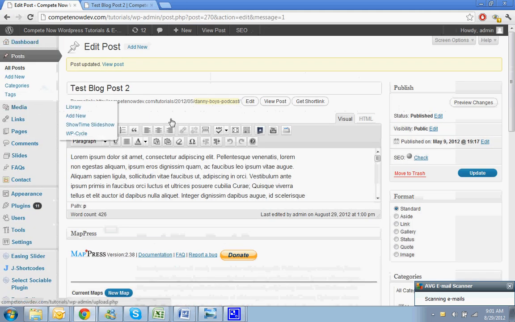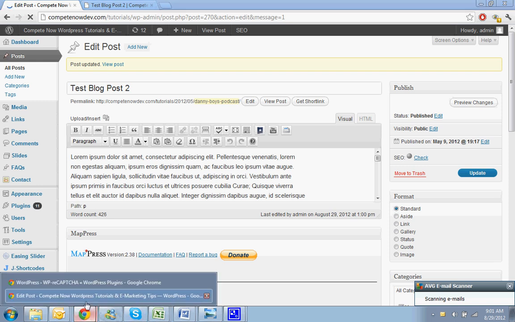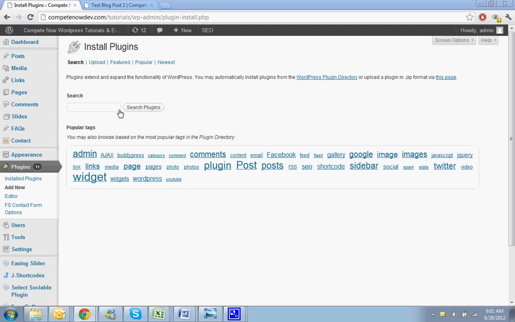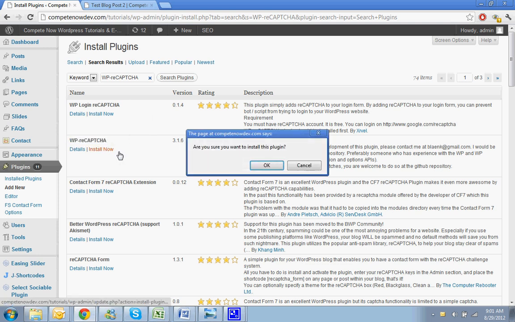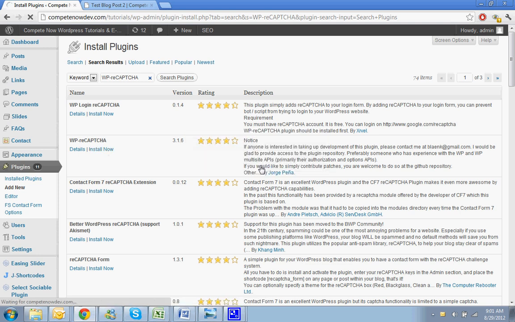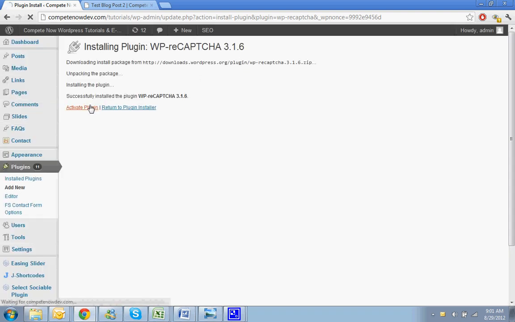So what we're going to do is install a plugin. The name of the plugin is WP-reCAPTCHA, so you're just going to search that. I also put a download link in the description of the video if you want to download it directly and upload it directly. So this one right here, WP reCAPTCHA, install. We can activate it.